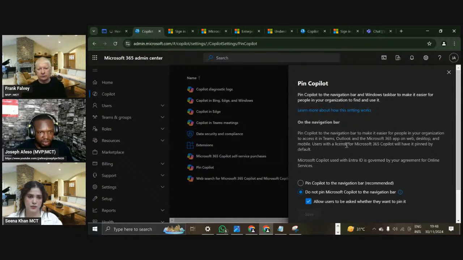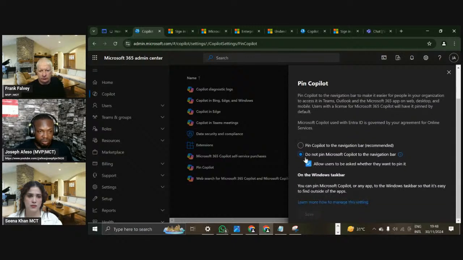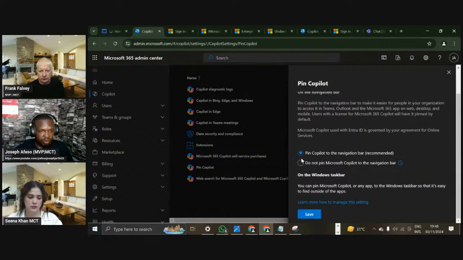So users with a license for M365 Copilot will have it pinned by default. So I think it's something that we may want to try out. I feel it's nice. I know there is a VM where I am signed into this app. I want to see this behavior. So, do not pin, which is the default.